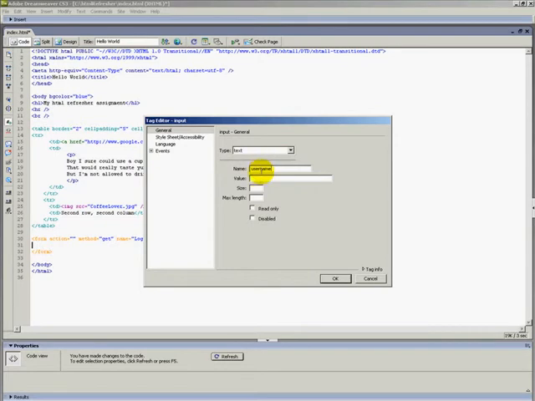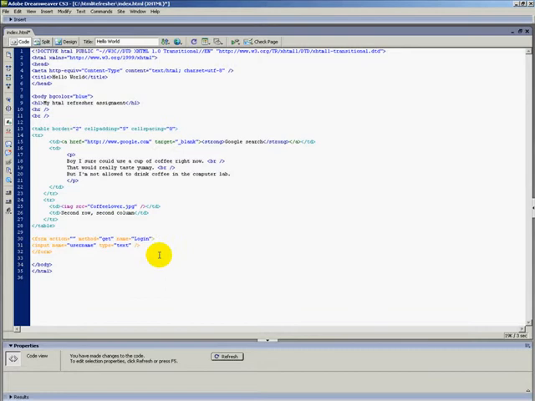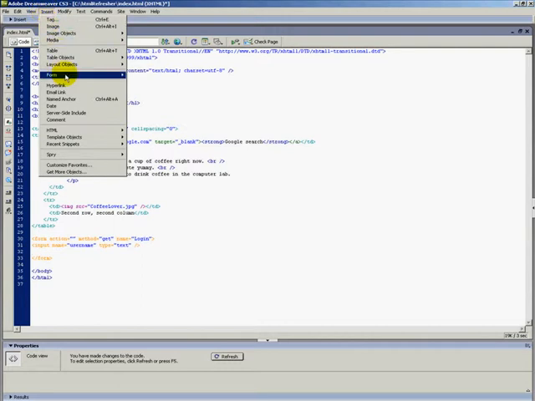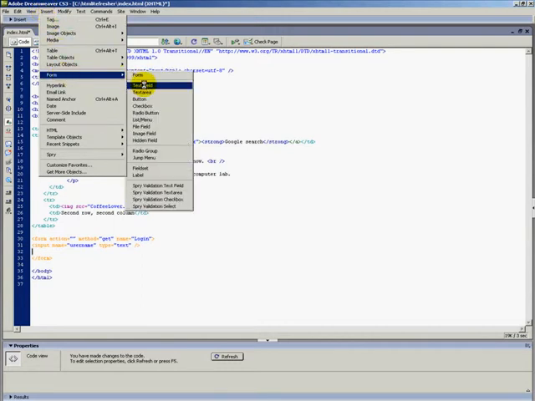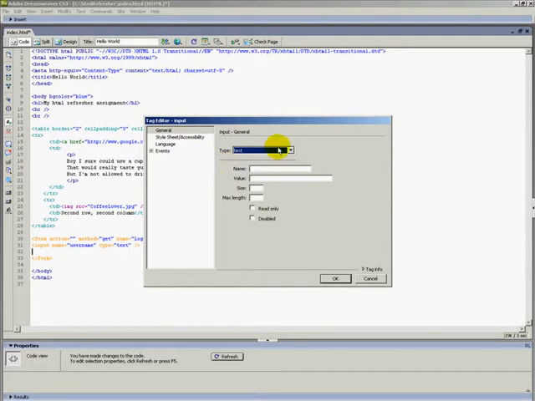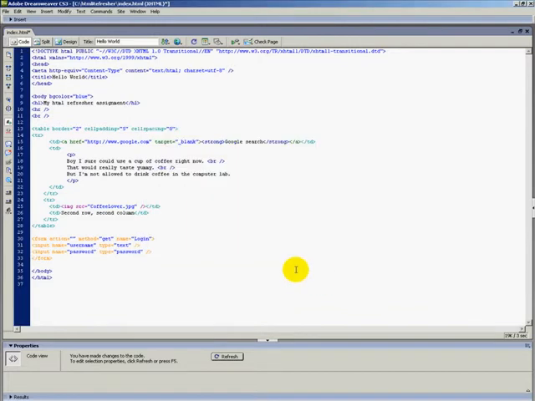Don't worry about the rest of these attributes. If you want to know what they are, just search them out. Okay, so there's my text field. Underneath that, I want to go Insert, Form. I want to add another text field, but this one I want to be a password field. The form field should also always have a name: password. All right, and that's it.